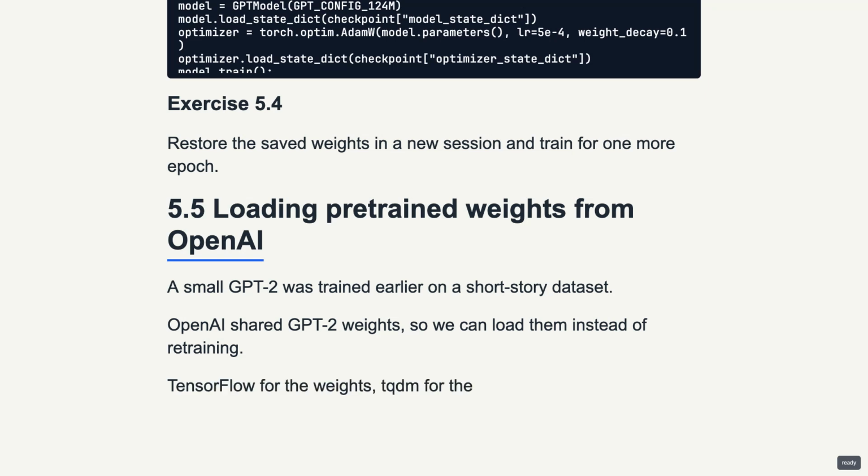The original GPT-2 files were saved in TensorFlow format, so that library has to be available before Python can read them. TQDM is just a progress indicator, but it makes a large download much easier to follow.